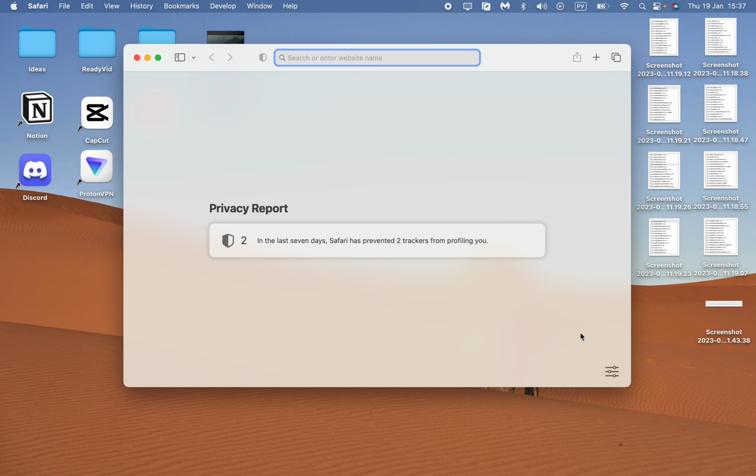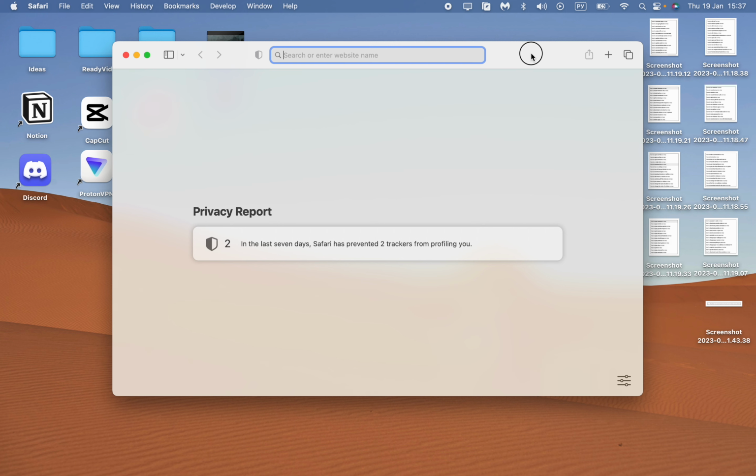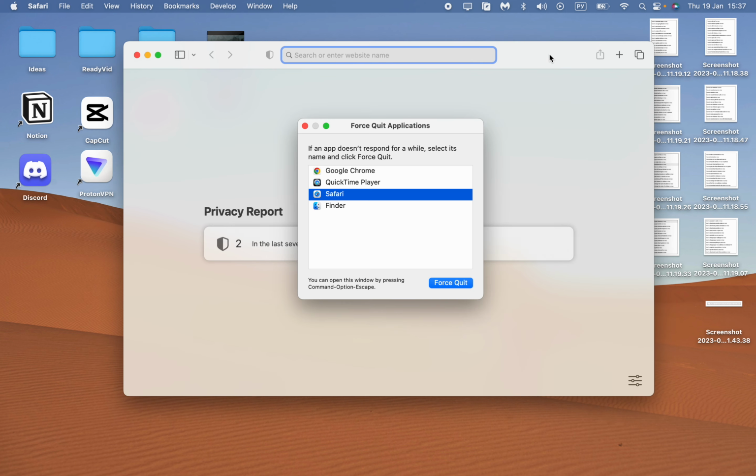Basically, we need to use the Force Quit settings to open this page. All you need is to press Option, Command and Escape at the same time. So Option, Command and Escape. And after that, as you can see, we have our Force Quit Applications window.